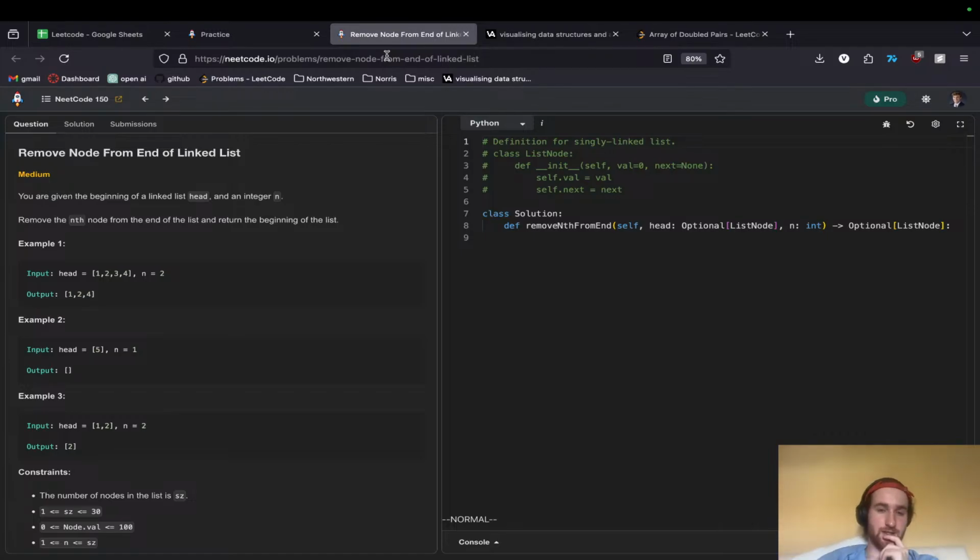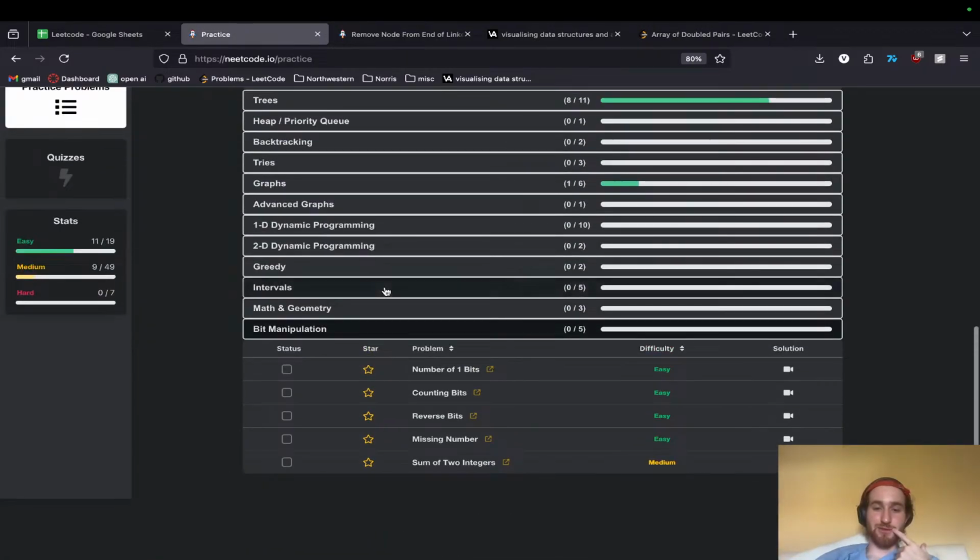What is this? Linked list. Do I want to do a linked list? I kind of want to do another bit one.